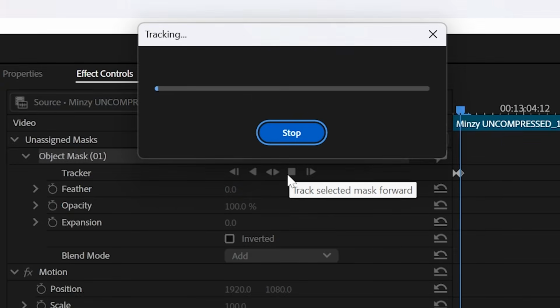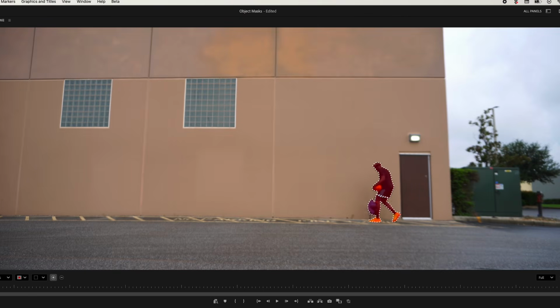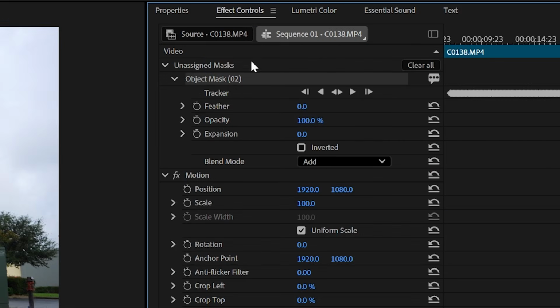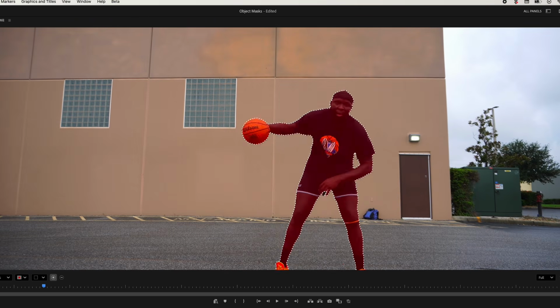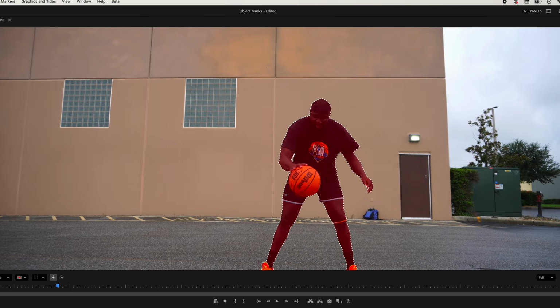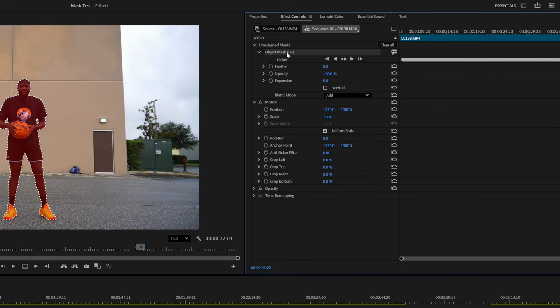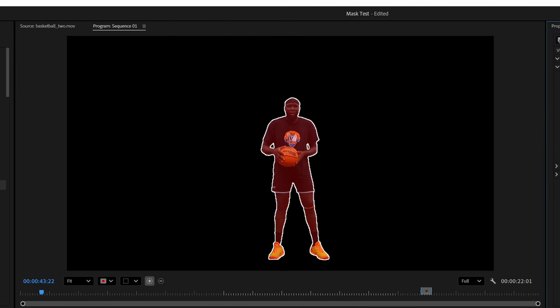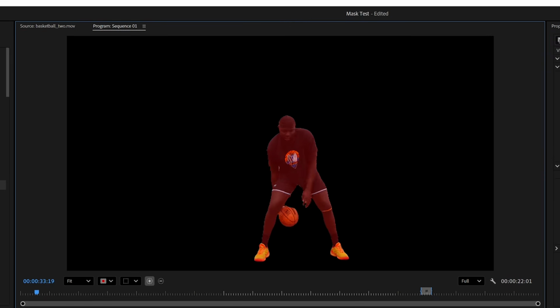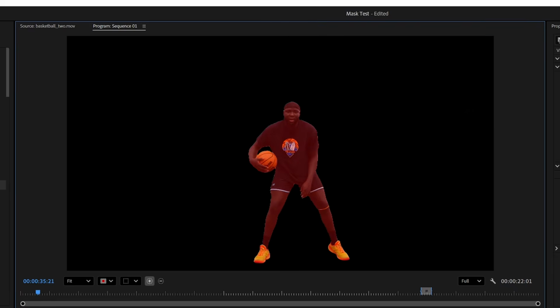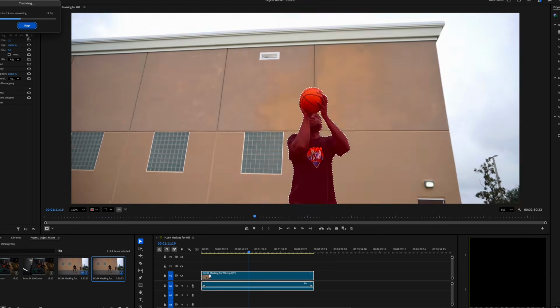You then track the mask in the effects controls panel all the way across the entire clip. You will then be left with an unassigned mask in your effects controls panel that you can bring on and apply to any effect of your choosing. One of my favorite effects to use it on is the opacity effect, and that basically cuts out your foreground from your background. This feature is crazier than anything I could have ever imagined.